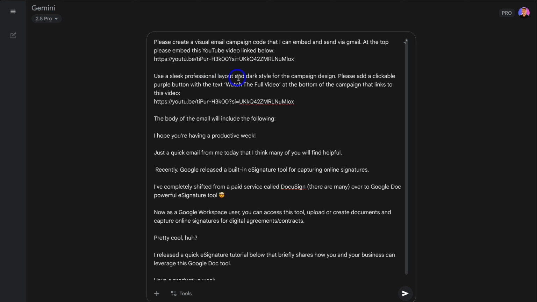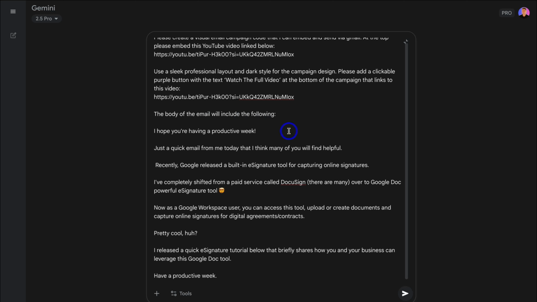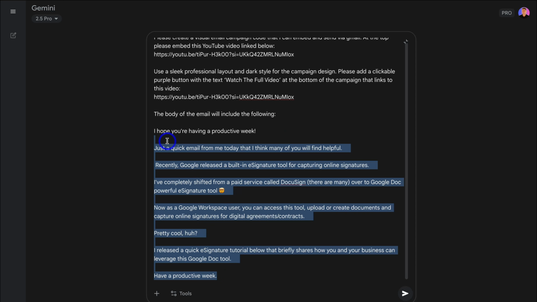Use a sleek professional layout and dark style for the campaign design. Please add a clickable purple button with the text "Watch the full video" at the bottom of the campaign that links to this video. Again, I've linked the video down here. The body of the email will include the following, and this is the text body of the email, and you can add the text that you like.